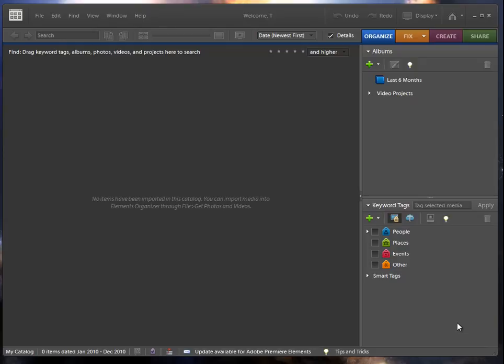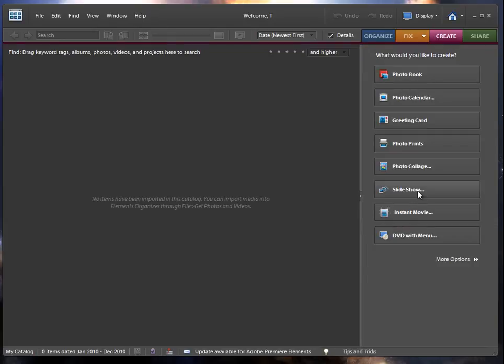Adobe Elements Organizer, a program that comes with the latest versions of Adobe Premiere Elements and Photoshop Elements, to create a digital story. After you've opened up Organizer in the launcher for Premiere or Photoshop Elements, you'll see a screen much like this. Go up to Create and then down to Slideshow.